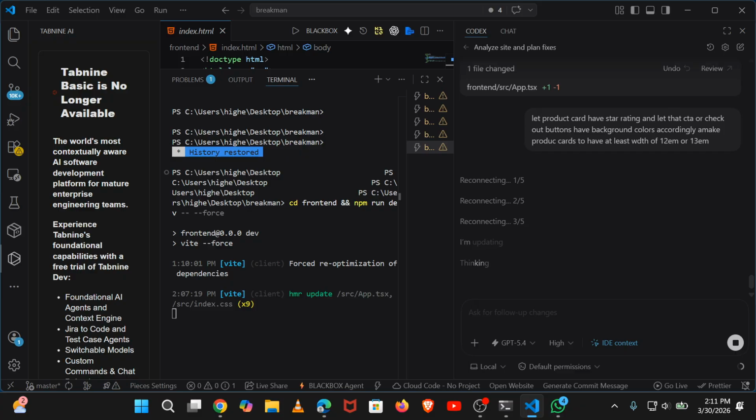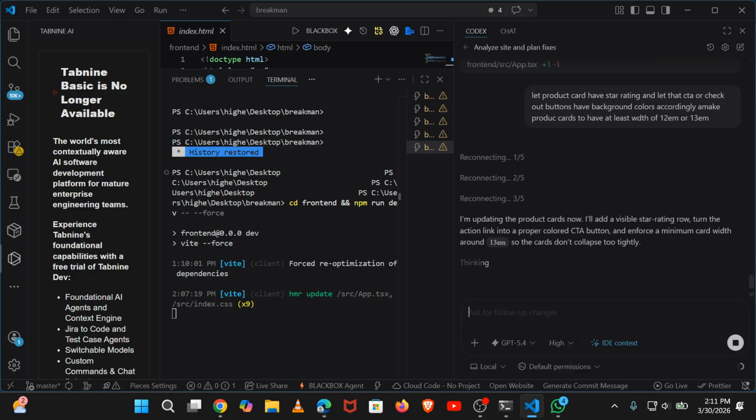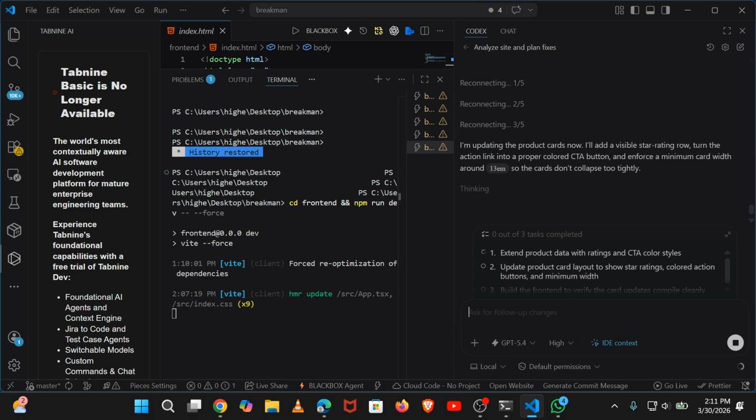Let us wait as we see the change. She's now updating the product cards, extending the product data with the rating and the color style, and updating the product cards layout to show star ratings colored.